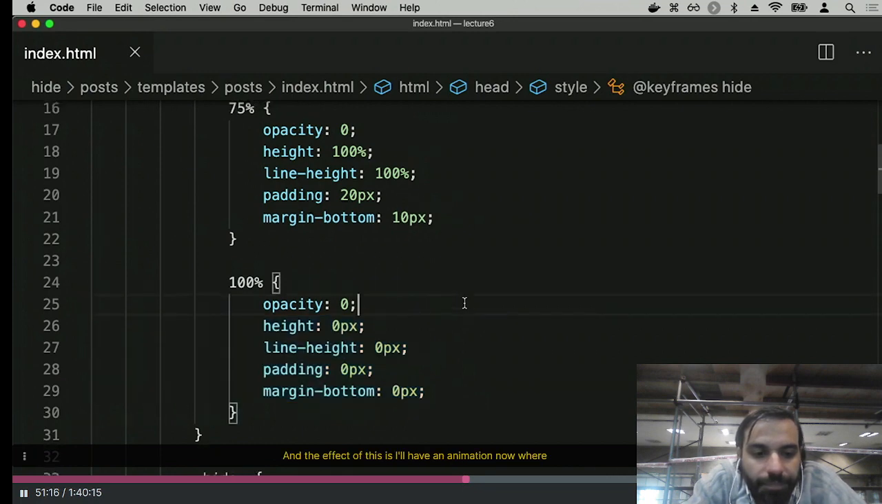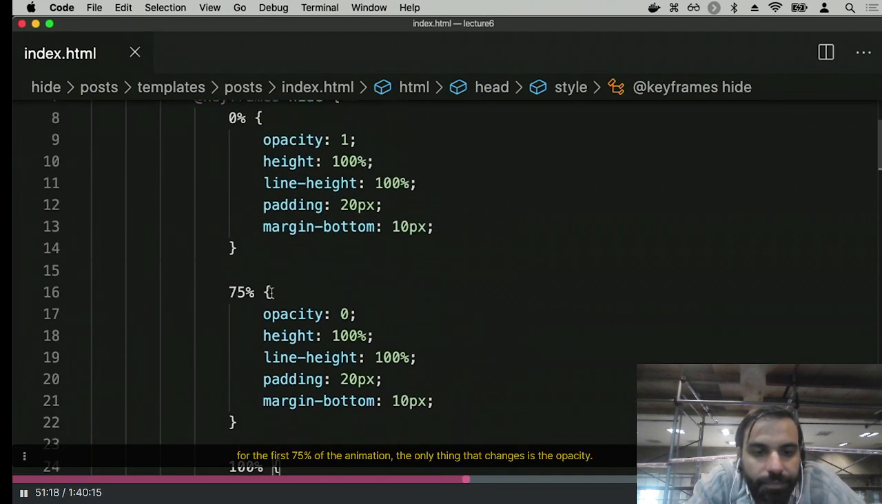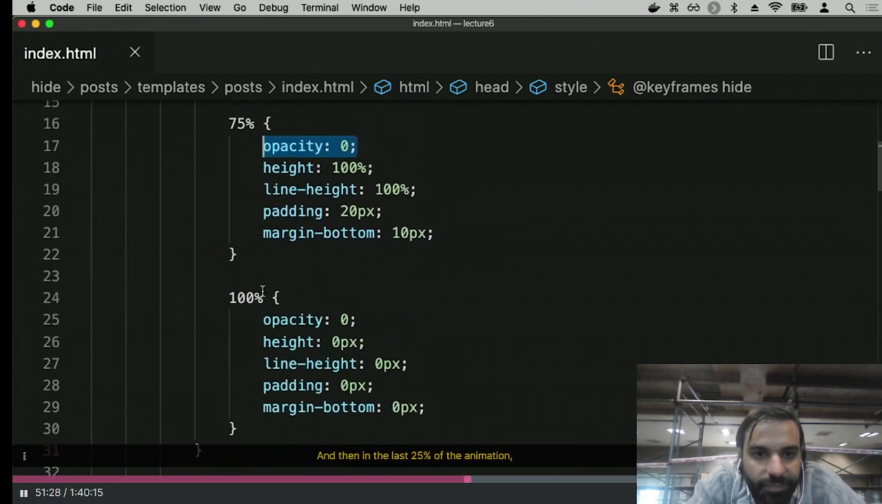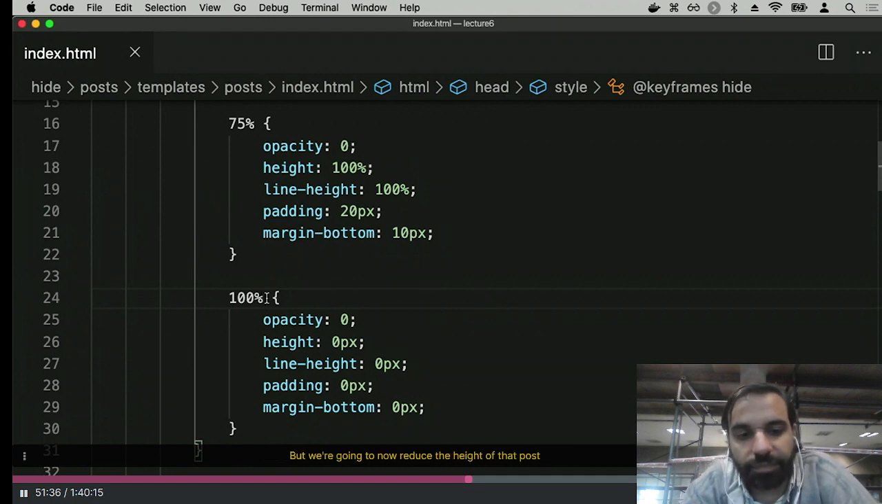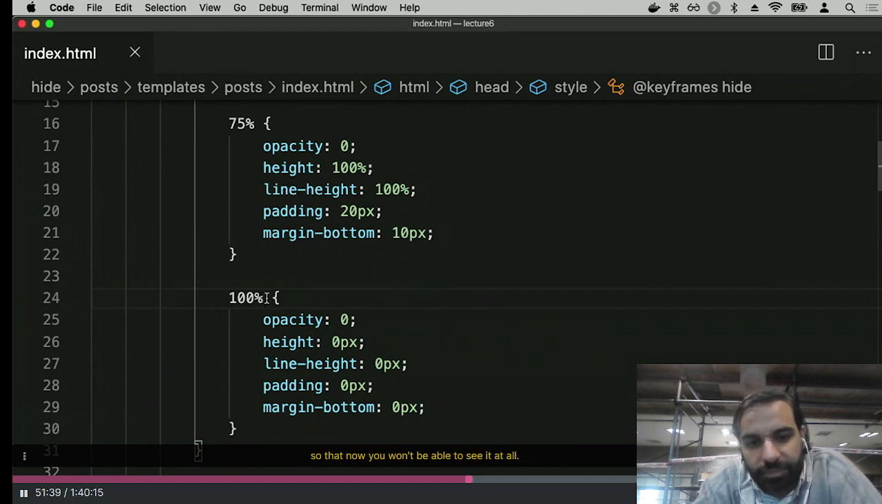And the effect of this is I'll have an animation now where for the first 75% of the animation, the only thing that changes is the opacity. The opacity goes from 1, fully visible, to 0, fully transparent. And then in the last 25% of the animation, the post is already transparent. You can't see it, but it's still taking up physical space on the page. But we're going to now reduce the height of that post so that you won't be able to see it at all.